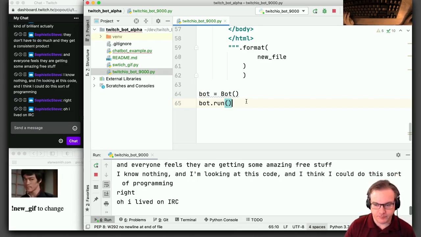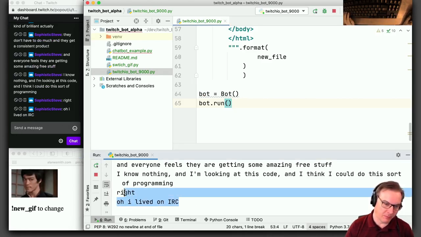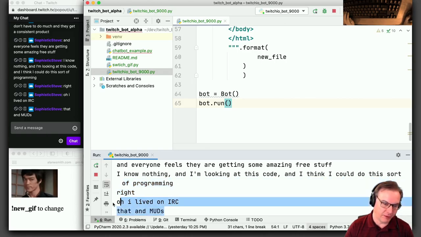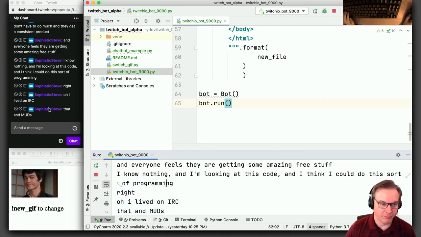So it's pretty solid. And it's actually running off IRC. I think you did IRC back in the day, right? That's the protocol that they're using for all this stuff. Which is cool.